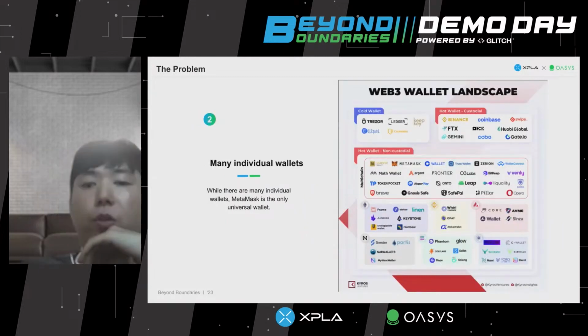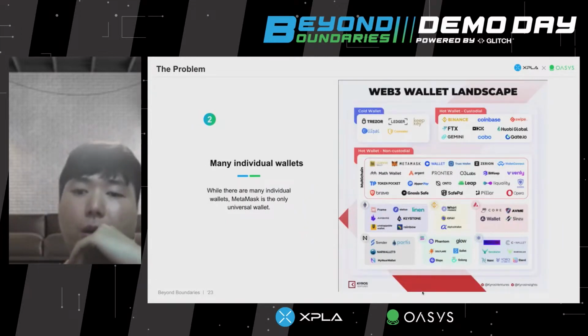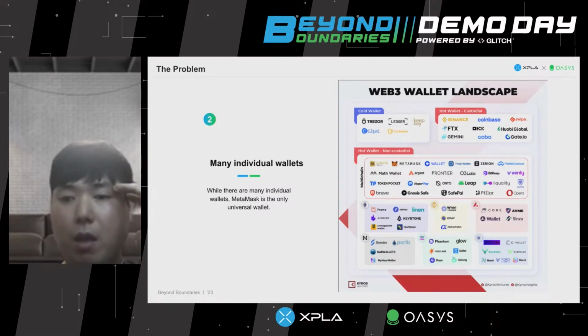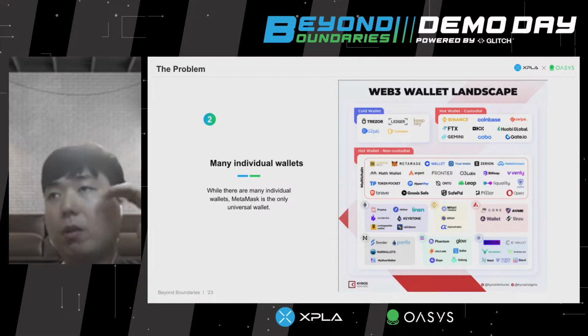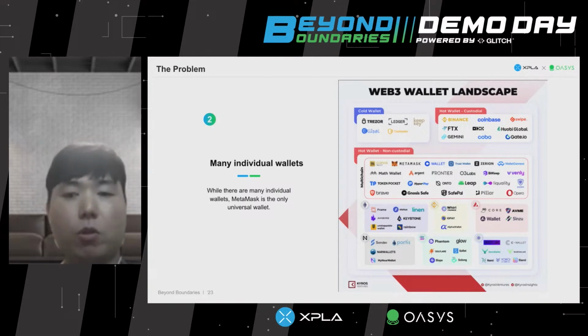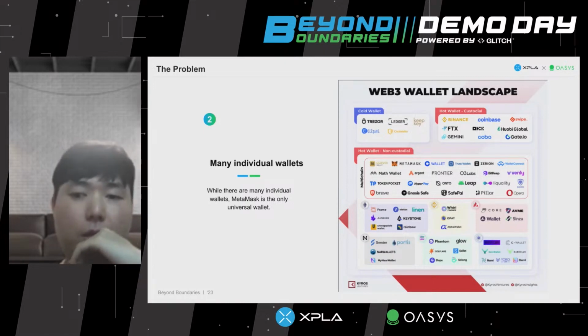Second one is many individual wallets. So as you can see here, there are many different wallets, like cold wallet, custodial, protocol-specific wallets, and each has various features. Since I joined the blockchain industry 5 years ago, the ecosystem has been growing. It's a good thing, but do you think Web2 users are really interested in that? I think not. Maybe they will choose the most proven and popular wallet. And MetaMask is currently the clear favorite. And MetaMask is totally open source and keeps improving.